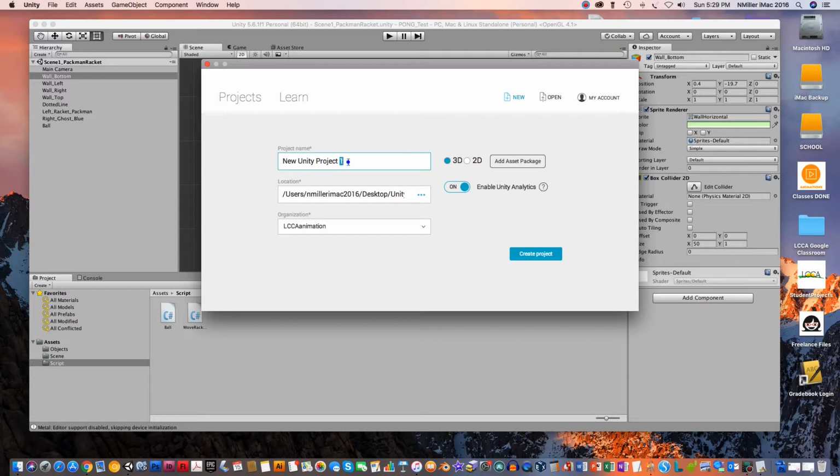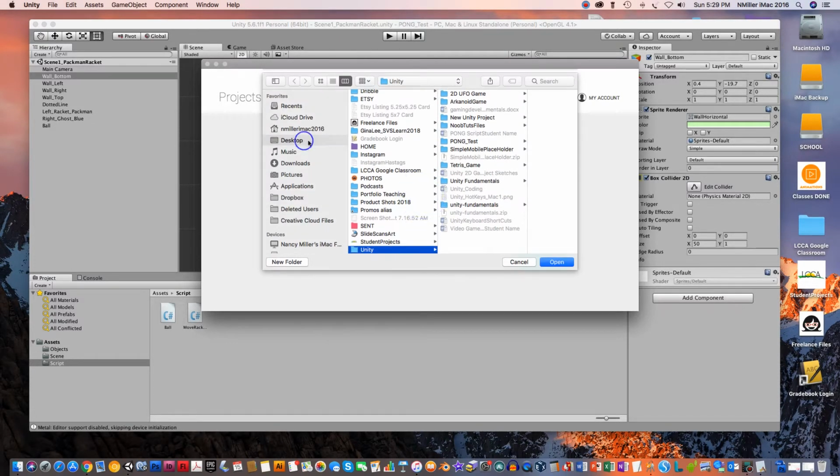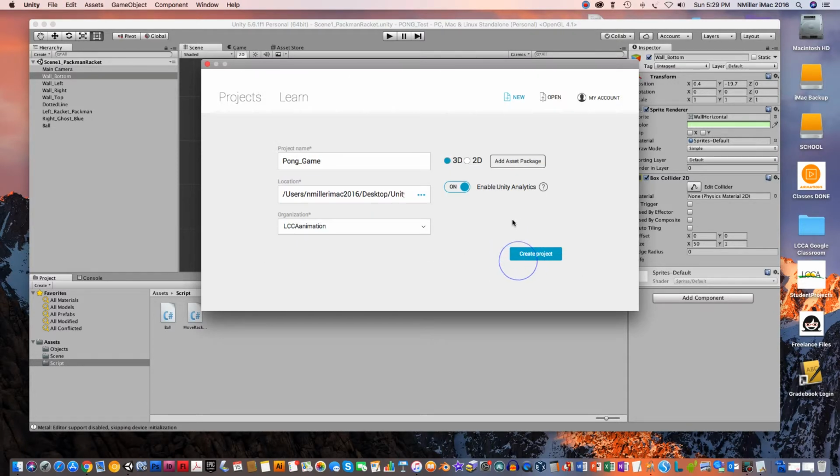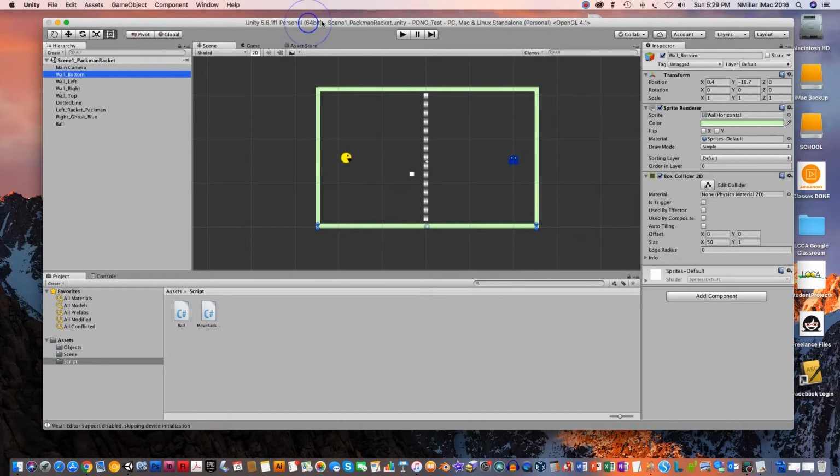Okay, so here, let's call it Pong. I could add underscore test, or underscore game. And then I'm going to go ahead and click right here because you want to find out a location, desktop. I made a folder, and then in that folder, that's where my Unity files are. I want analytics off. This is a 2D game, and then I would click create project. Since mine is already open, we're just going to go with this.